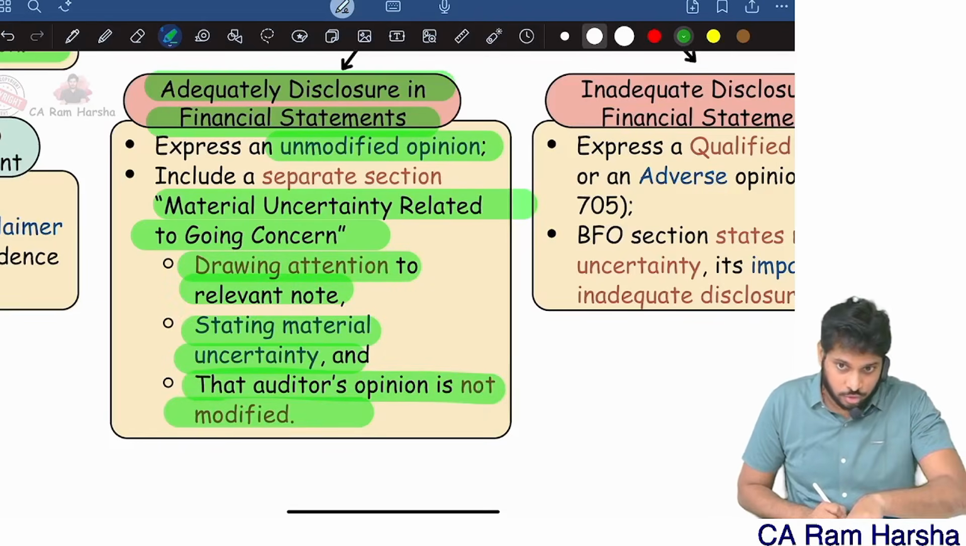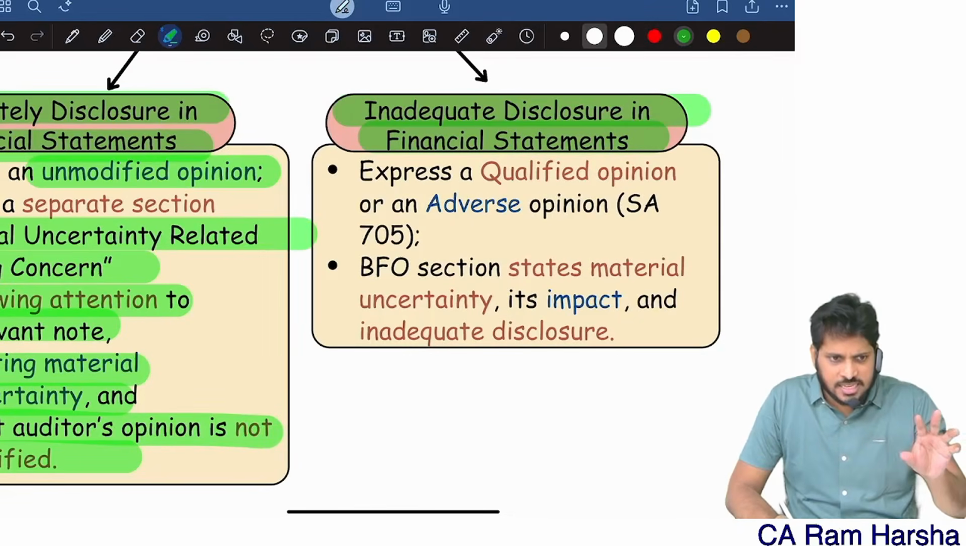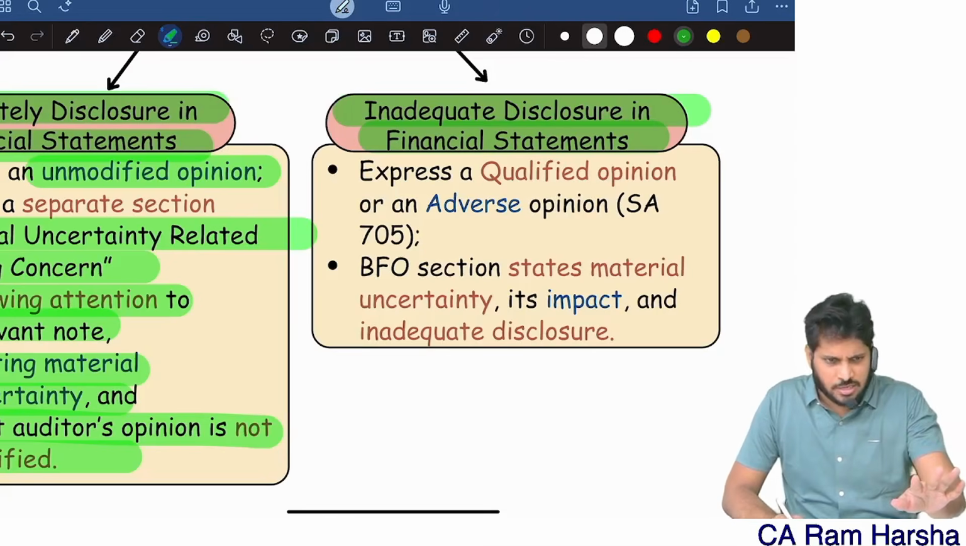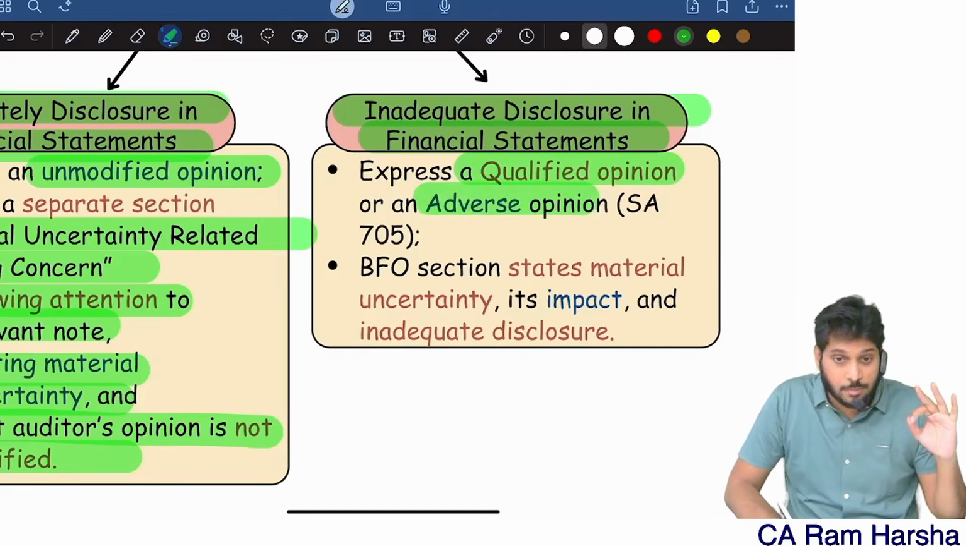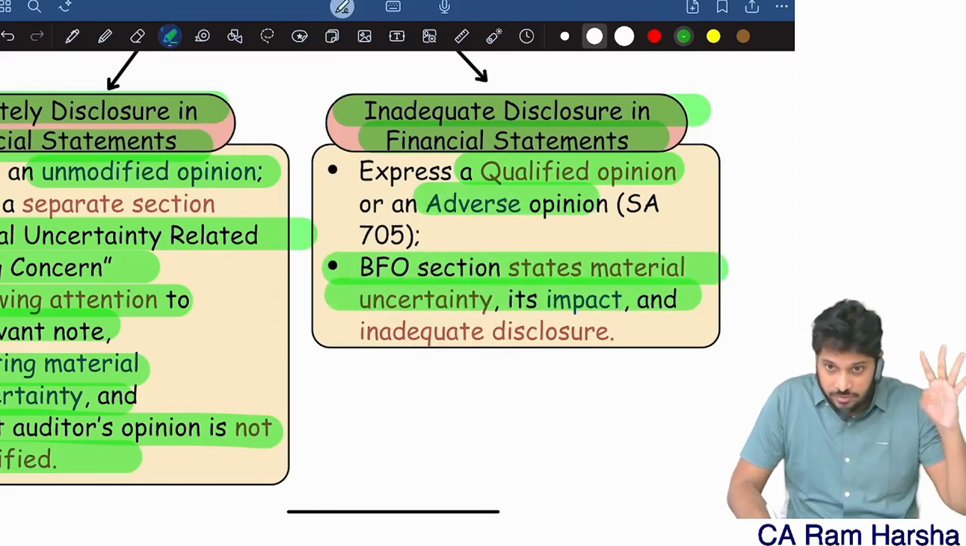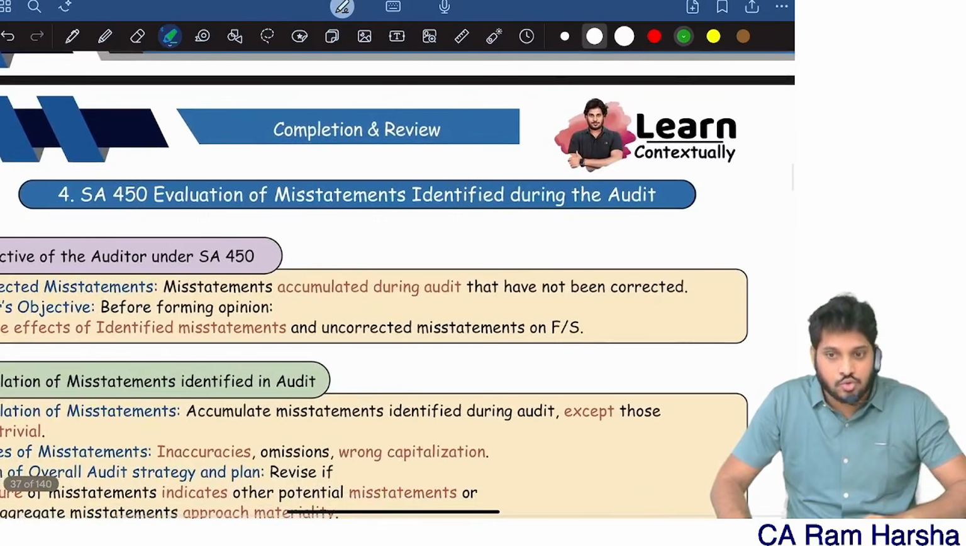That is in the audit report I showed. Next, inadequate disclosures. Suppose no material uncertainty is there, but going concern is appropriate. But uncertainty is there, and that uncertainty they didn't disclose in the financials. Misleading. Either qualified or adverse depending upon the situation, and the basis for qualified or basis for adverse opinion shall state the impact. That 570 standard is over.